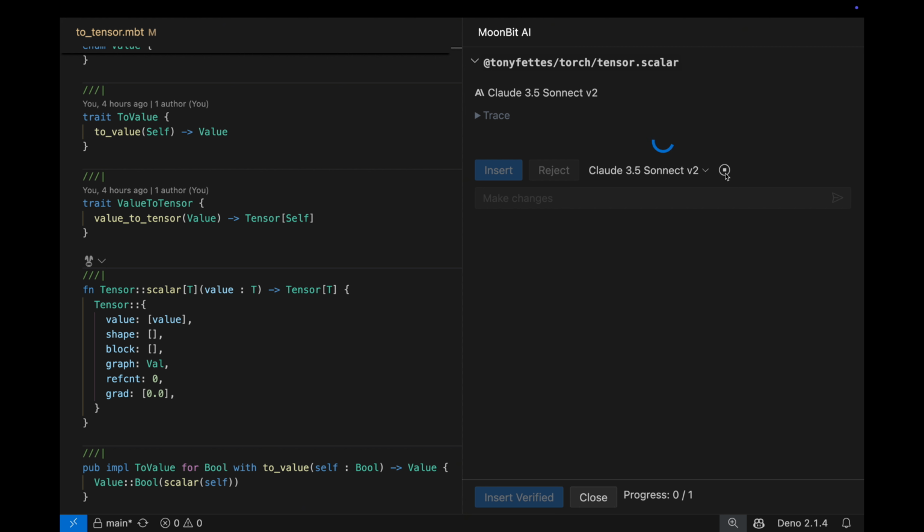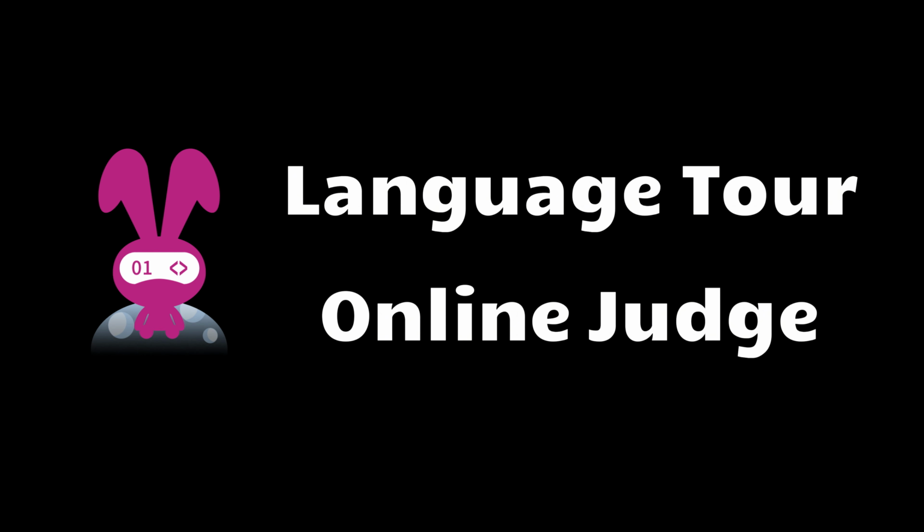This increases the flexibility of the entire MoonBit AI usage process and helps to some extent overcome issues in the generation process caused by poor network conditions. Recently, MoonBit introduced 2 platforms, Language Tour and Online Judge, for you to learn and practice MoonBit.